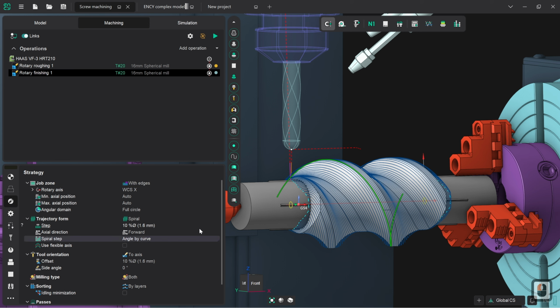So this eliminates any kind of best guess approximations that have historically had to be used to try and get the best surface finish on a helical surface that isn't necessarily completely consistent or regular. So if, for example, you've got a helix that tightens up towards the center of it or out towards the edges of it, this angle by curve will mean that you get a completely consistent machining surface throughout, because it is driven exclusively by that curve.